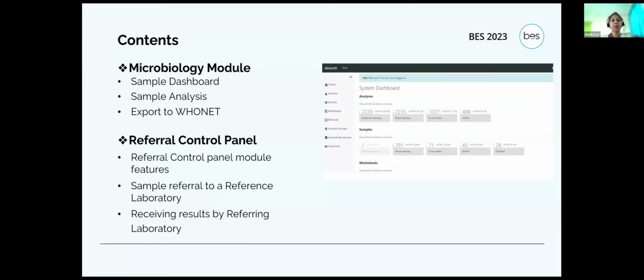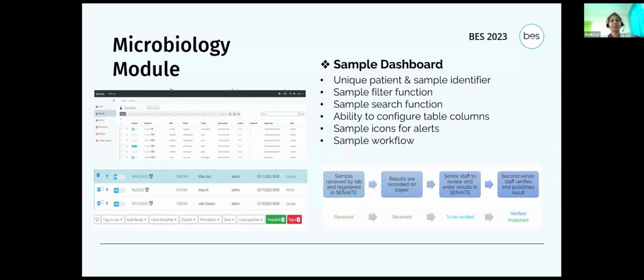In today's session, I will give an overview of the microbiology module used in clinical, reference, and research laboratory, as well as the referral control panel feature that can be used for public health and reference laboratory. And under these 2 topics, I'll be focusing on 3 aspects each. Let's now look at the microbiology module features.